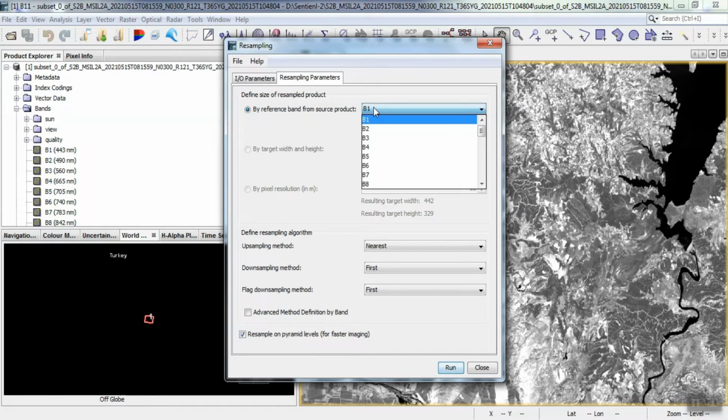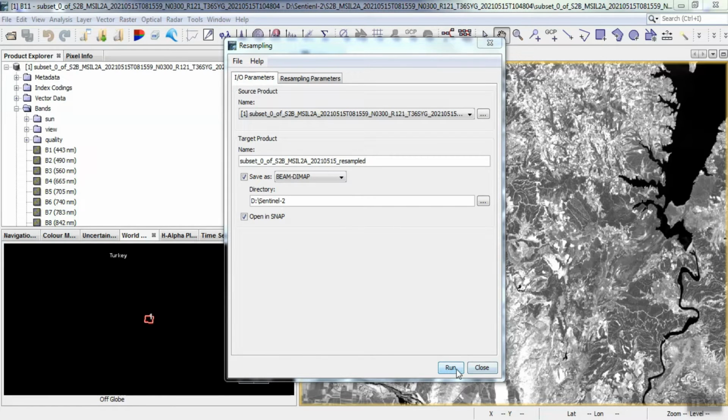And select the desired band. Notice that resampling will be done based on this band for all other bands. Here we select band 5, which has a spatial resolution of 20 meters. And all the other bands will change to 20 meters.